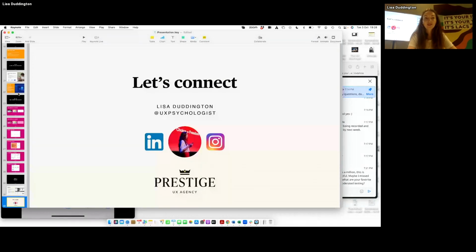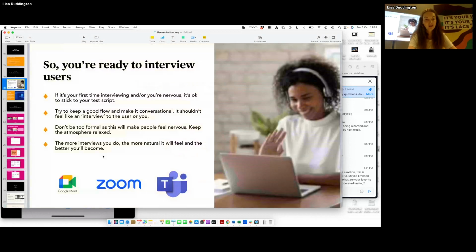So I like to use Zoom. If you look at this slide here, these are some of the tools that you can use that are really popular nowadays. You can use Google Meet, you can use Zoom, you can use Microsoft Teams. And the real benefit after COVID is that people know how to use these things now. Before COVID, it was much harder to do remote testing. It was always really fiddly to get people to download the app, then to log in.